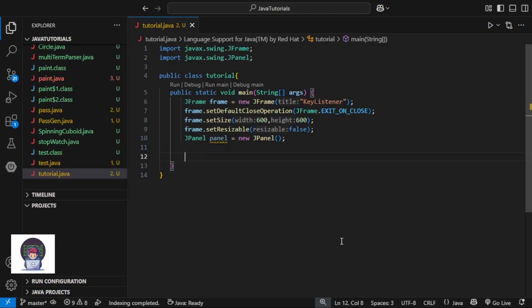We will actually do it to the panel. Why? Because the frame is just a window. It has nothing to do with what we are doing or what we have to put on it. It is just a window. But panel is the container in which everything, like all the listeners, all the shapes drawn, all the buttons, all the elements, everything is contained. So we will add it to the panel.